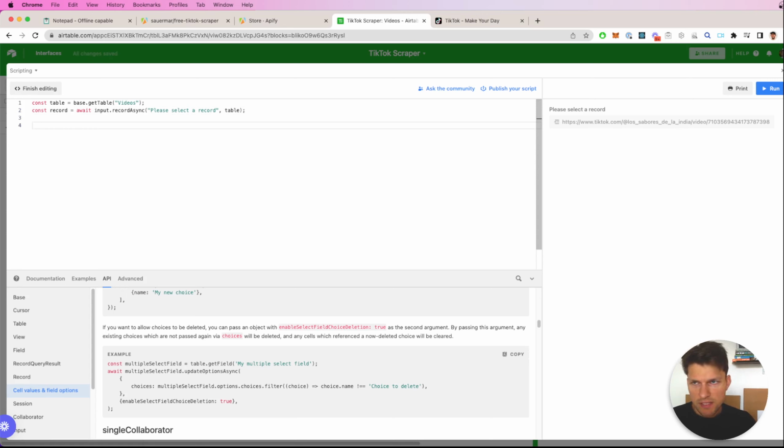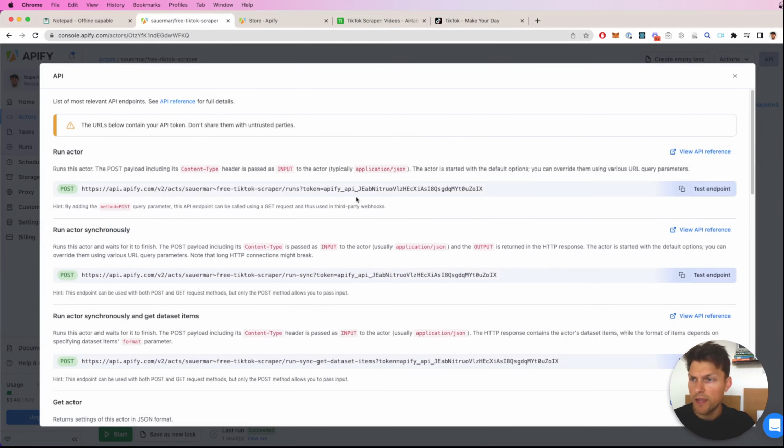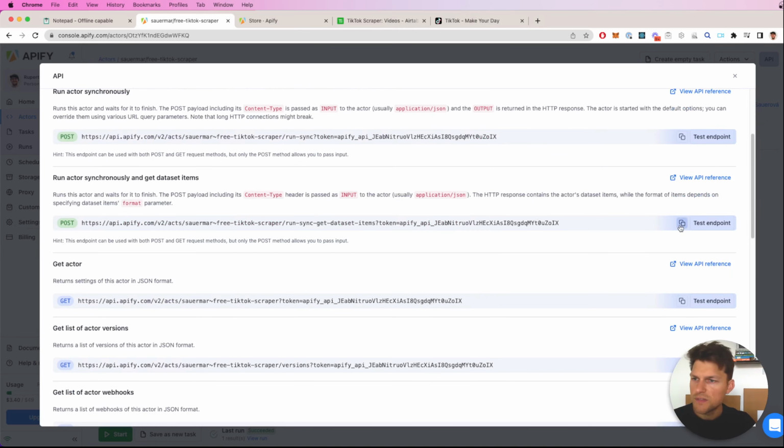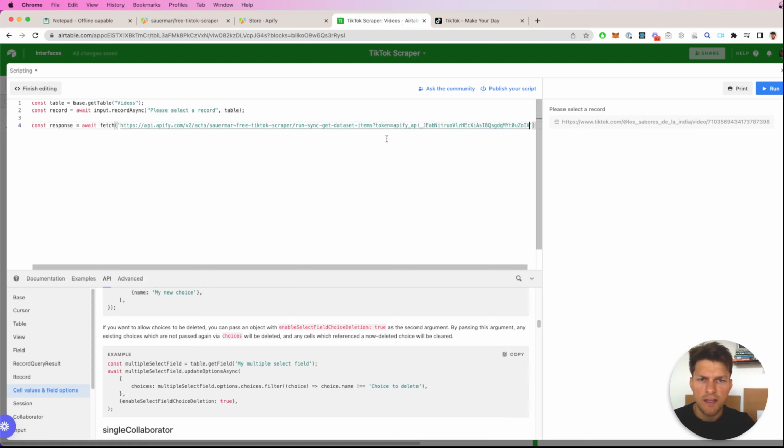Now we want to send a request to the Apify API, and we want to run our actor, and we want to collect the data set of that actor run. So we get a response for this: const response await. We use the fetch API, and now the URL of the API, which as we've seen before we get from Apify directly. So we run the actor synchronously, and we get those dataset items. So you can copy that and we paste it in.